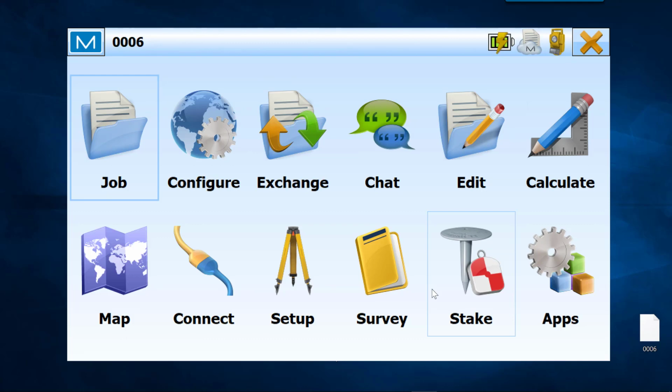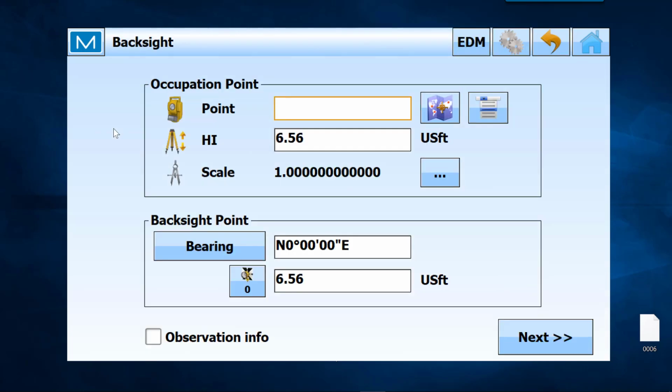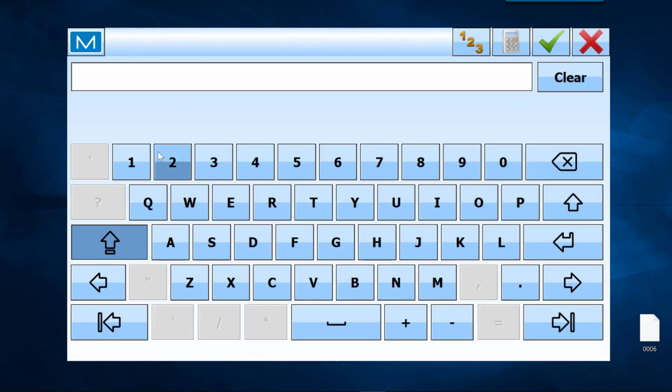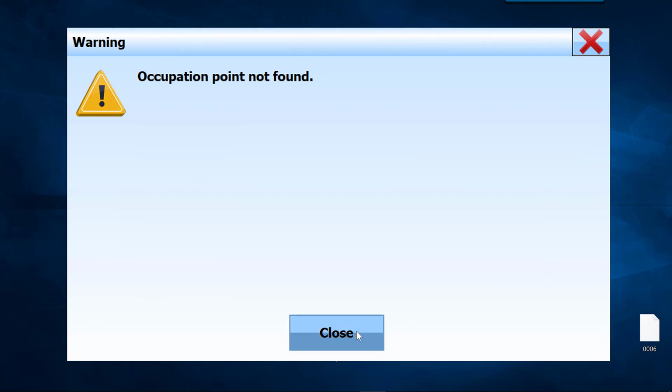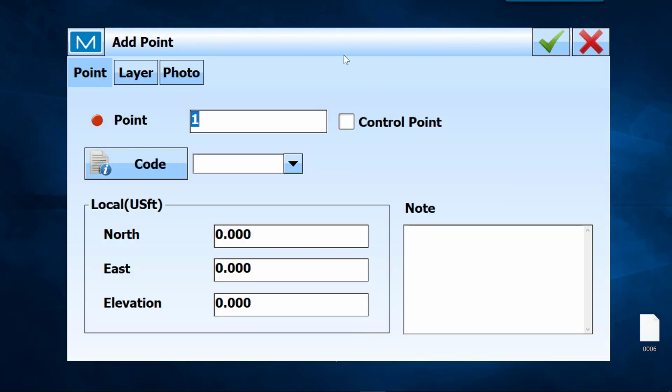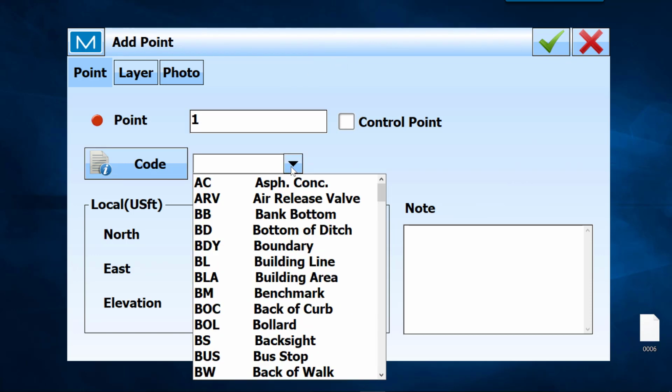As we get started, I don't have any points in here, so instead of creating a point under edit points, I'm just going to jump right into setup and create a point on the fly, point number 1, as we set up our backsight. I'm occupying point number 1. I'm going to backsight, point the gun toward north, and leave that at 0 at this time. It's going to give me an error message saying that point number is not found. That's fine. We'll jump right in and create point number 1 to occupy.